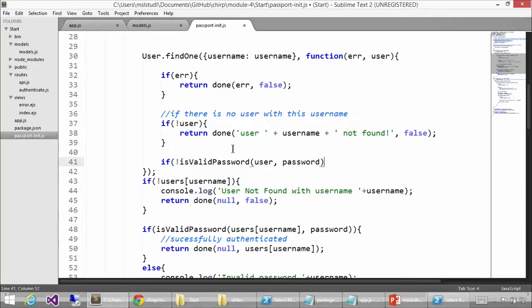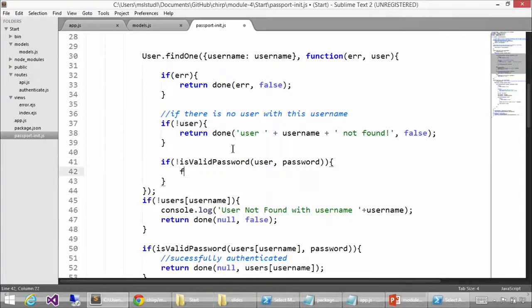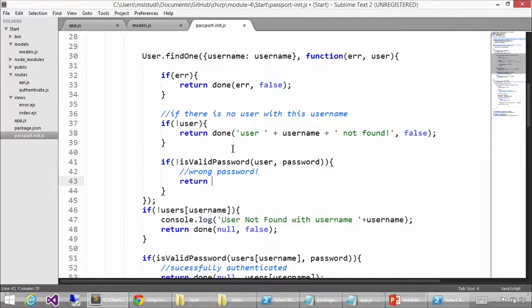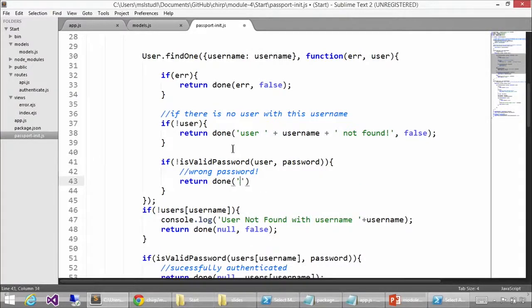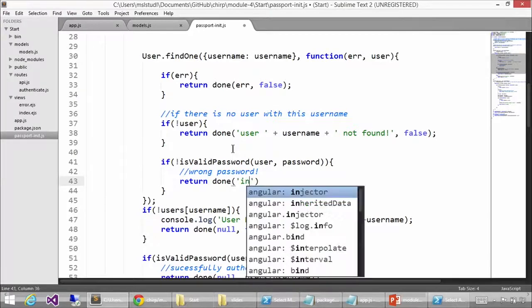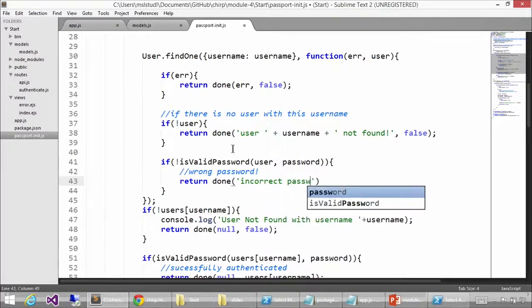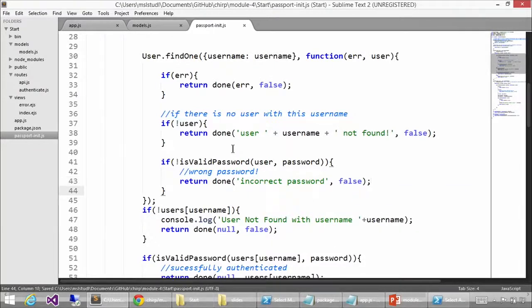If that password is not valid, then wrong password, we'll return done, incorrect password, and false. All right, I feel really negative because these are all the reasons why you shouldn't be able to log in, right?